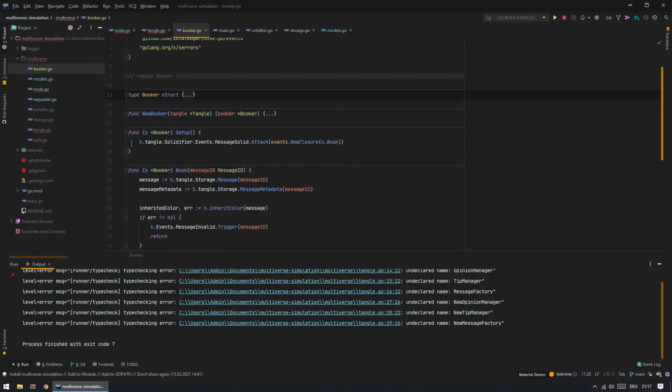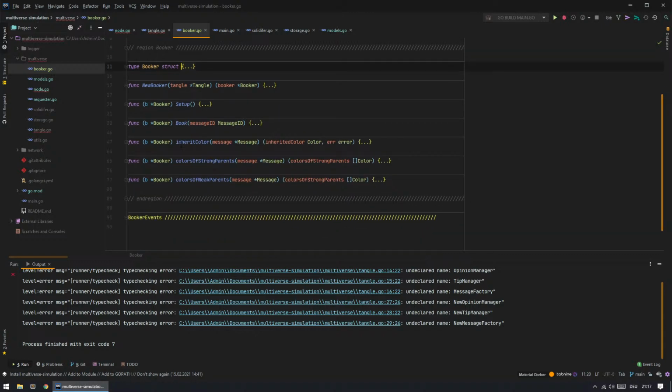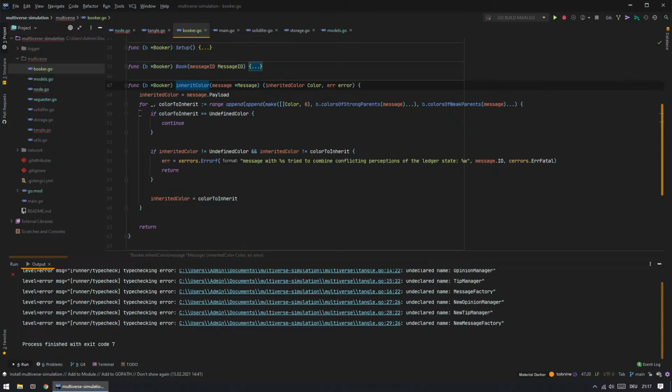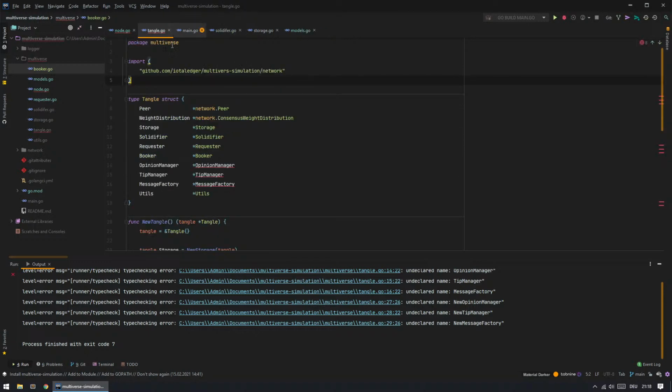We have the tangle, we have the setup, we have the book function, we have the function to inherit the color. If we face two different colors that are different from the undefined color, then we panic. Oh no, we panic, we return an error, and otherwise we just inherit the colors of the referenced children. So that is fine, I guess.